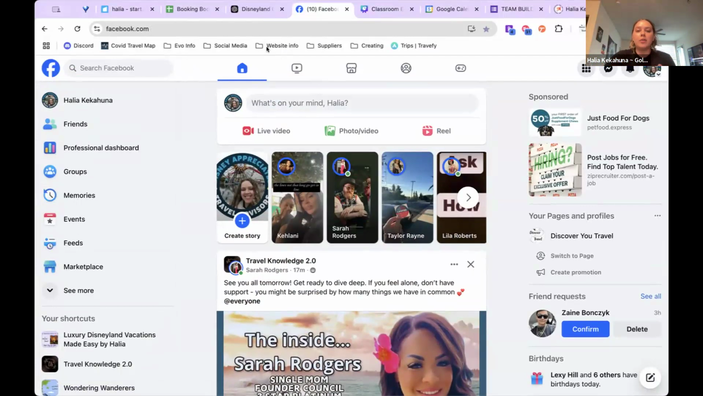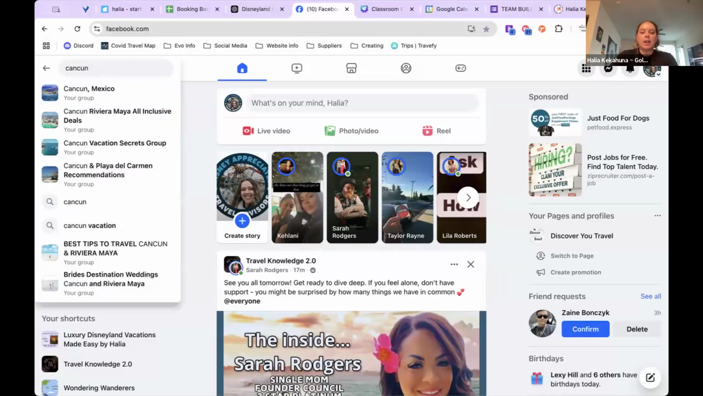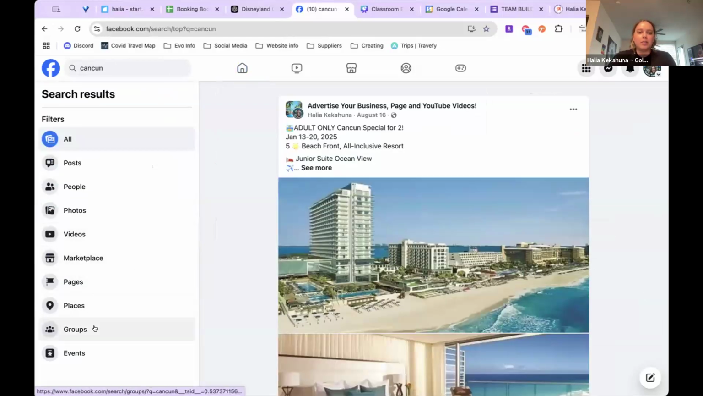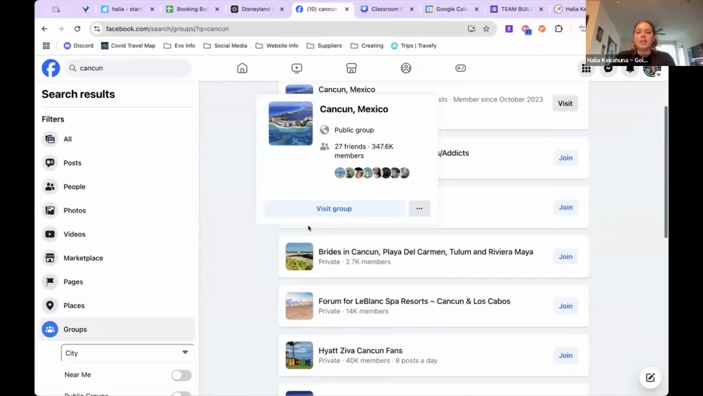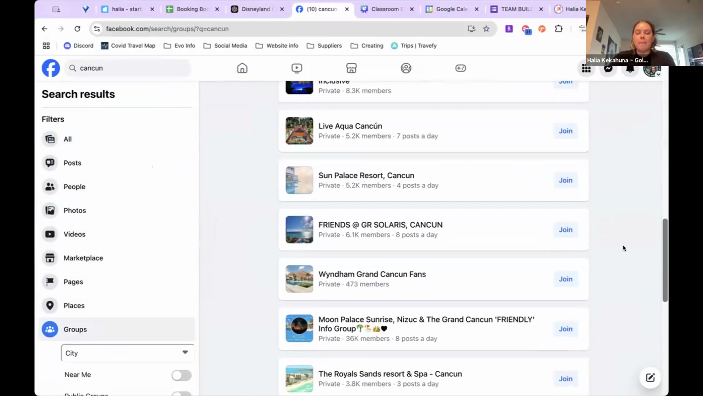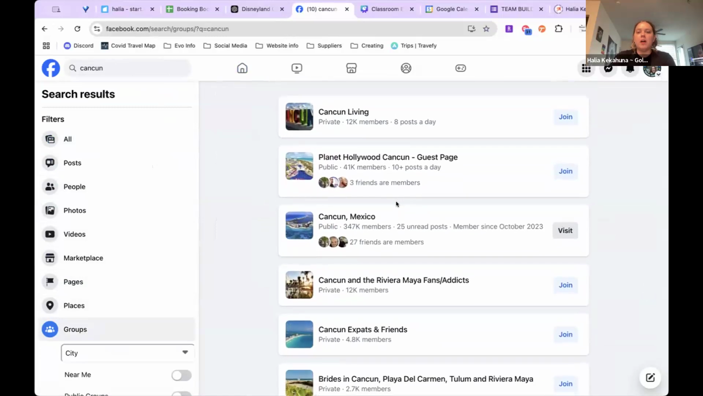Some of the groups you want to be joining are going to be different travel destinations. So you could go in and search, let's say, Cancun, Mexico. We're going to filter it to groups. You're going to see there's tons and tons of groups that you guys can join to start engaging and finding people looking to travel to Cancun, Mexico.